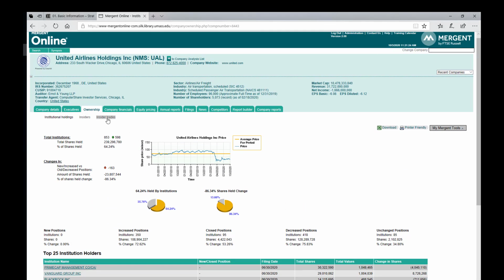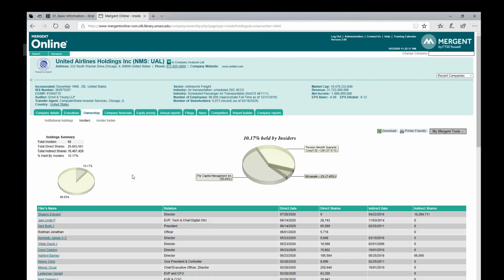You can also look at insiders. Again, from the pie chart on the left, we can see that 10% of the stock is owned by insiders, and of that, 55% is owned by Car Capital Management, and another 37% is owned by Pension Benefit Guarantee. And there are a few individuals with some limited numbers of stock. And again, we could look at each of those individuals and their portfolios as well.